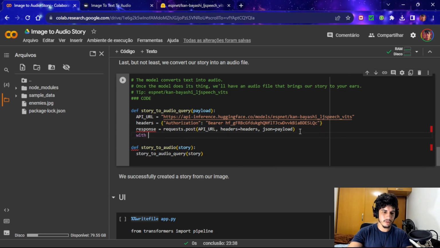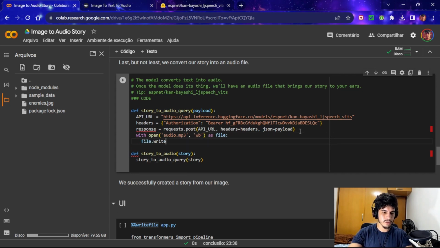What we need to do is create a file which is going to be an audio dot, I don't know, mp3 or FLAC, any other. I mean, I believe it has support for some different kinds of files. So mp3, we're going to write it as file, and then we're going to write on this file the response content.